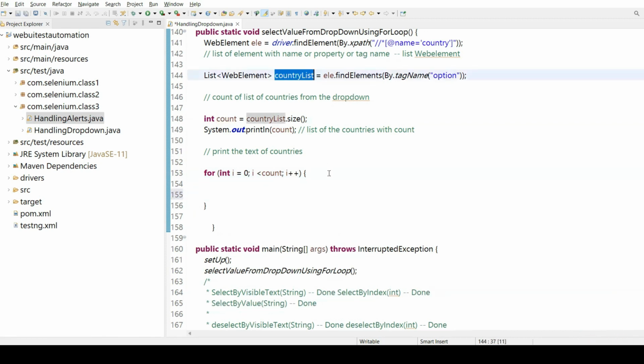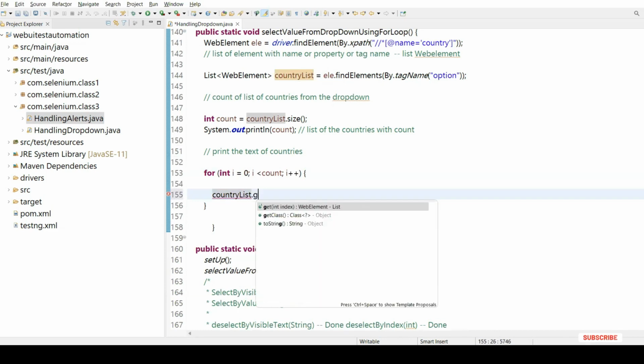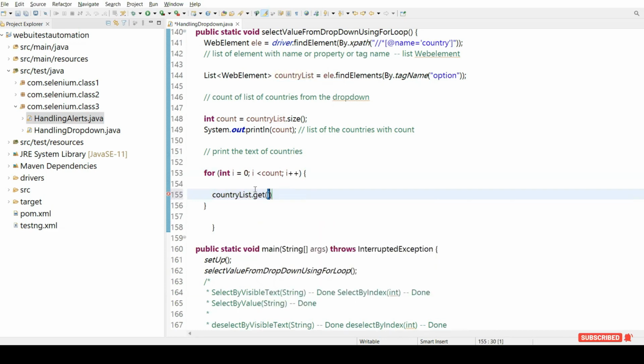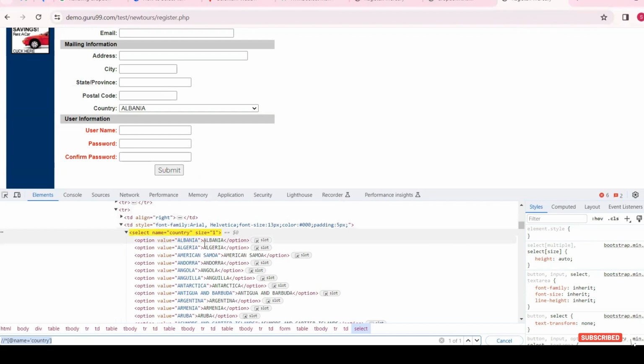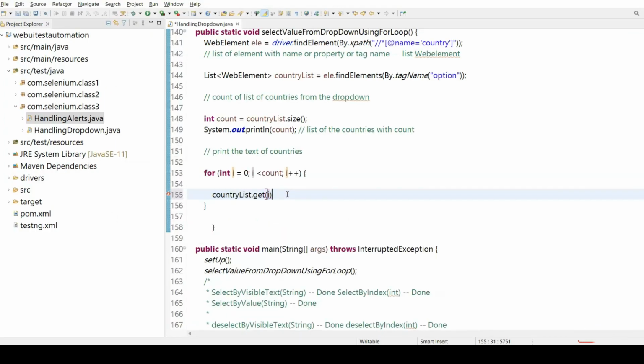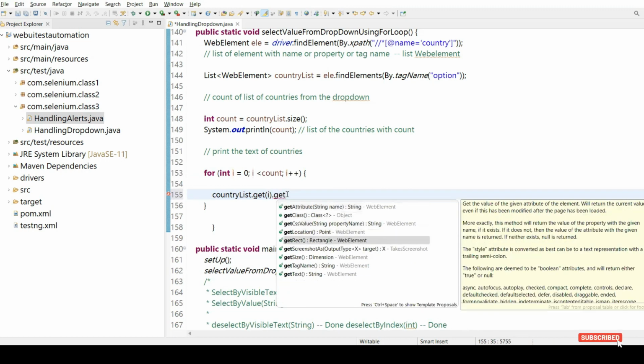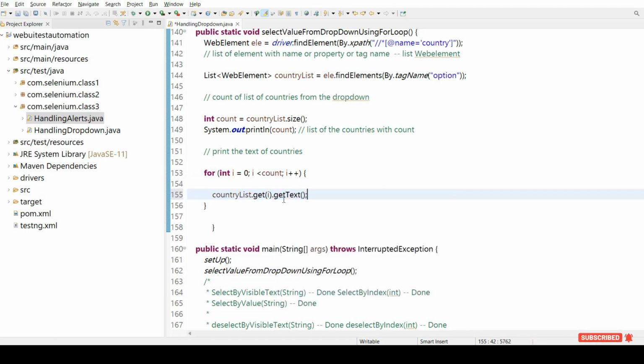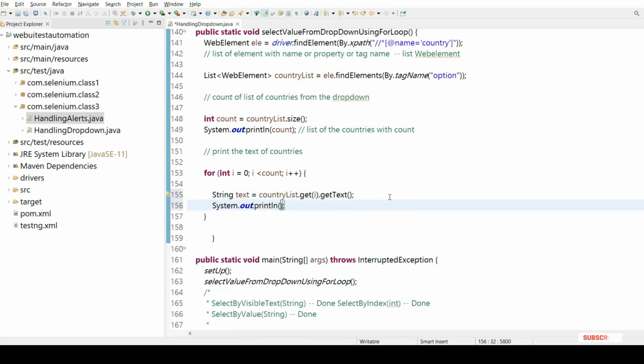So country list dot get of index i. First, it will start with i equal to 0. That means the first element from the index, that is Albania, then Algeria, like this. From this, I want to get the text. This one is going to return the string. So you can give text is equal to like this, and then print it, text.